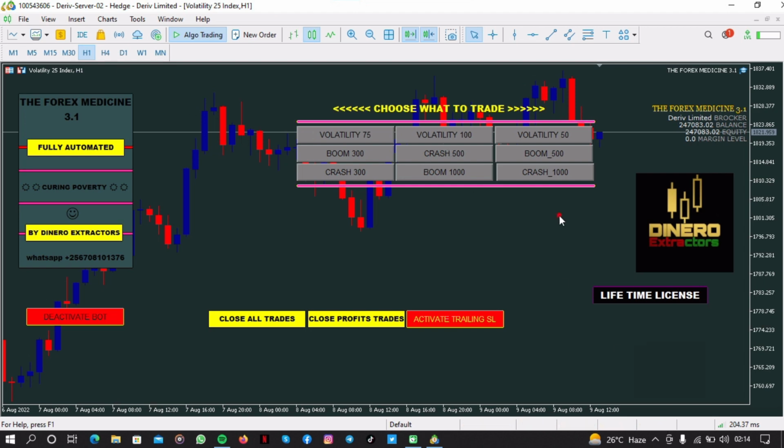Click yes. This process may take some time. Make sure the robot is okay, just click OK. The robot will be activated on your account. The robot tells you to choose what to trade, so you click on whatever you want to trade. If you're using currencies, it will bring you the currency pairs the broker provides. If you're trading crypto, it will bring you the cryptocurrencies provided by your broker right here. I'm using the synthetic indices, so they have brought me the synthetic indices. I say I want to use Volatility 75 and Boom 300.